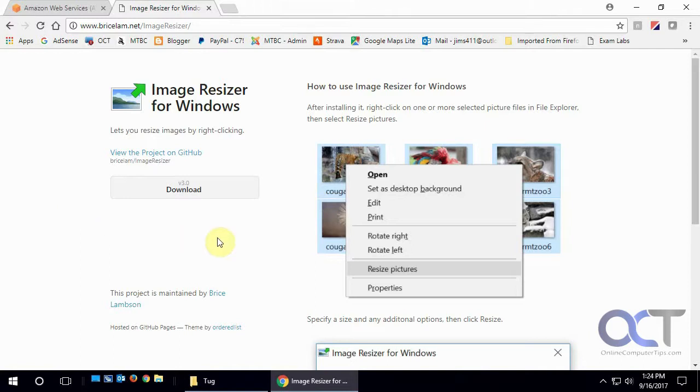So let's say you have a bunch of pictures that you took with your smartphone and each one's 3, 4, or 5 megabytes and you want to email them. Obviously you're not going to be able to put them all in one email because it's going to be too big to send out or for the other person to receive. So you need an easy way to resize all of them without having to use a photo editing program, go into each one and resize and save it. And that's where the Image Resizer for Windows comes into play.